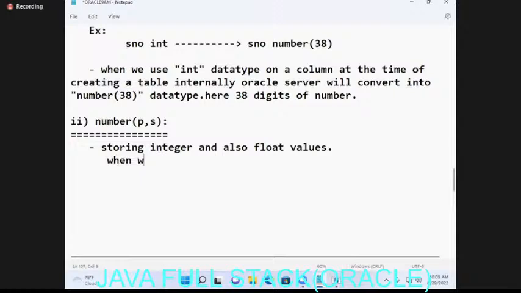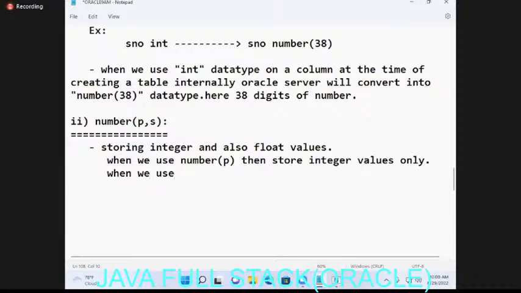So when it will store integer, observe. When we use number of p, then it stores integer values only. When I use number of p comma s, then what will it store here? Float values will be stored. Float values only.